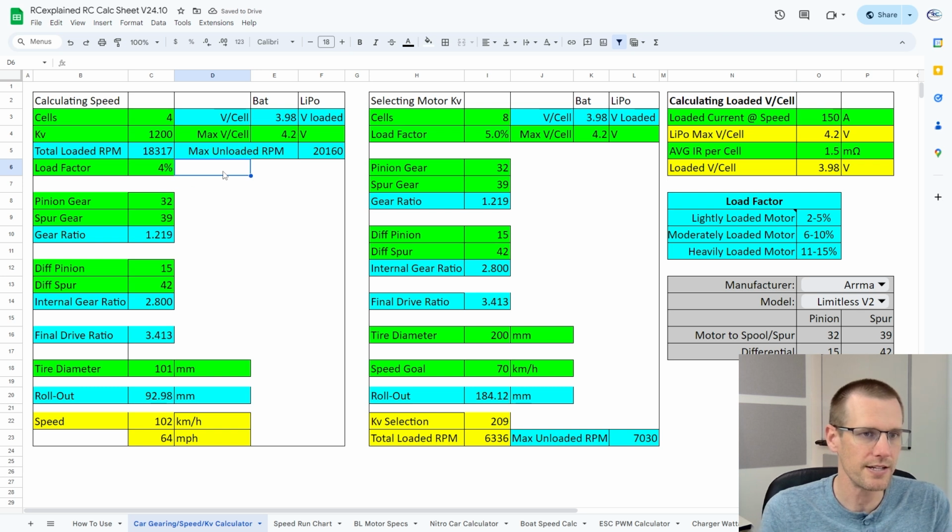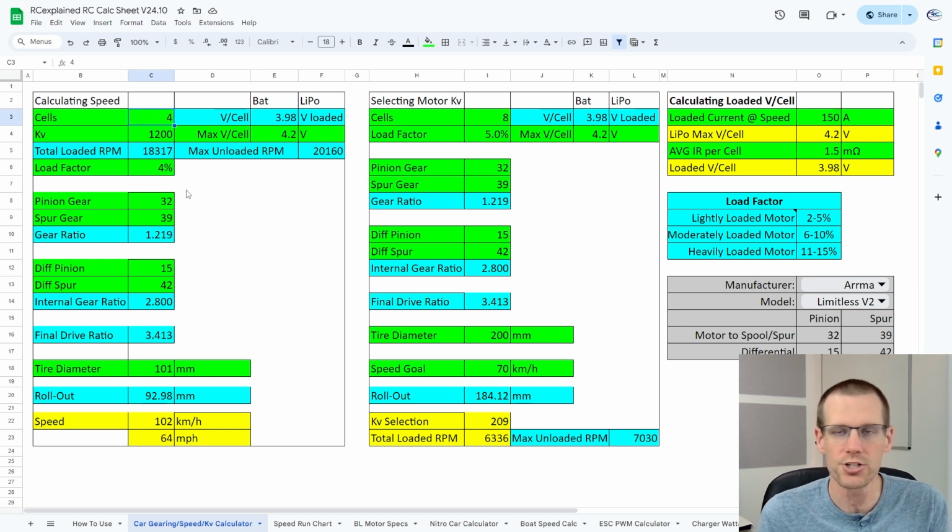So I've just fixed a cell here, and the first thing I'm gonna do is change to the setup that we're gonna use. We said the Limitless, and we said that we're gonna run a 2400 kV motor. That 2400 kV motor is gonna be running on an 8-cell pack. So this is the high performance motor that you can get from Castle Creations.